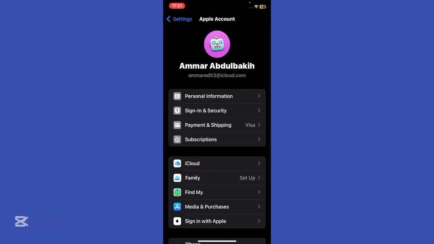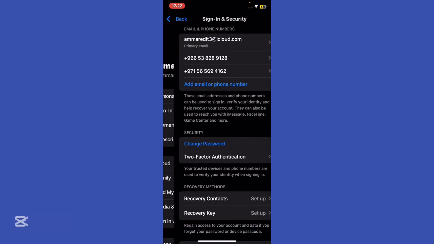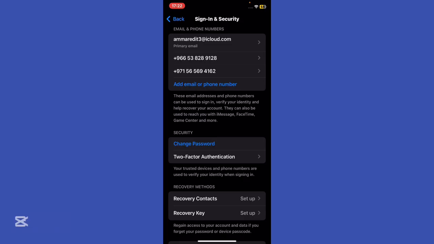Click your avatar icon at the top. Right? You're gonna find sign in and security. Go ahead and add the new phone number by confirming your face, via facial recognition. So you can add an email or phone number here.